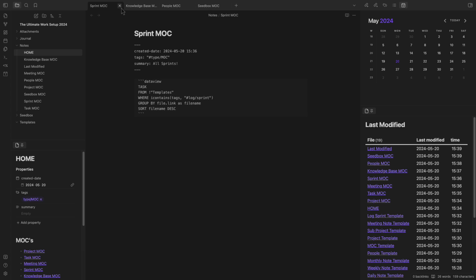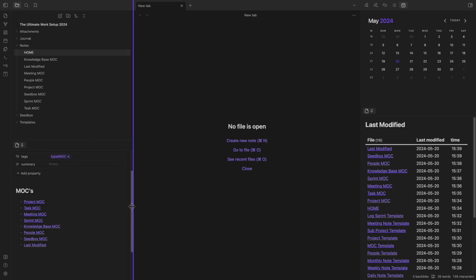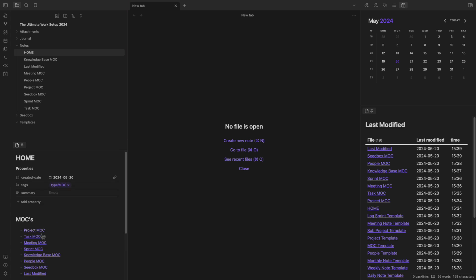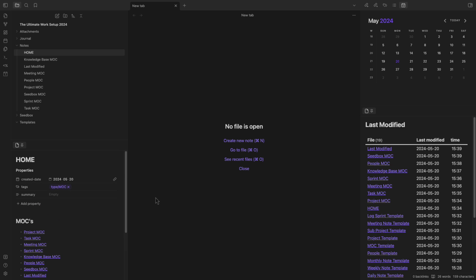Now we have everything done. You can see on the left hand side we have a nice little MOC going. We have our project, task, meeting, sprint, knowledge base, people, Seedbox, and last modified. All the community plugins work, and we're basically done.